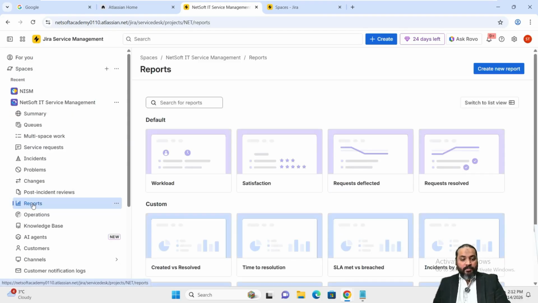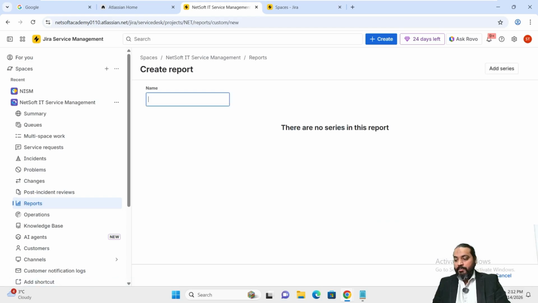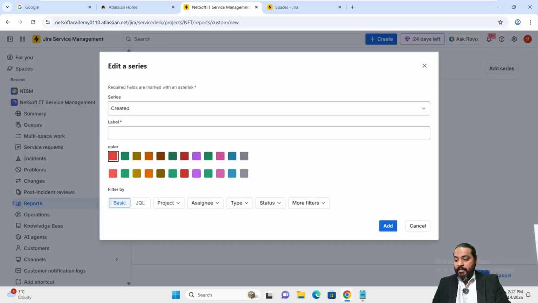Click on Reports. On Reports, click on New Report. We will name it as Average Time, Resolve Average Time. Okay, click on Resolve Average Time. And then we are going to click on Add Series.